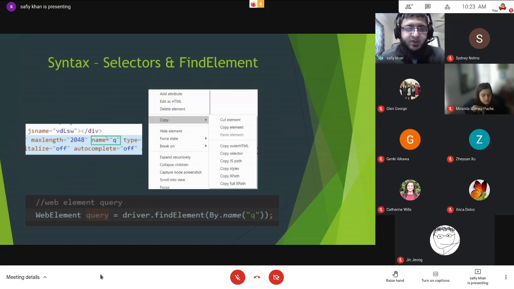And what you want to do in that situation is right click on it. And when you right click on this right here, you're going to have this menu pop up. And you move over to copy. And what you'll notice when you move over to copy is you have all of these right here: copy outer HTML, copy selector, JS path, styles, and XPath, full XPath.